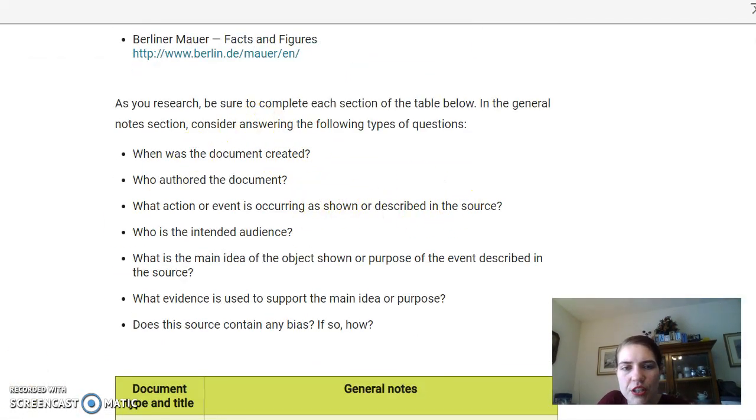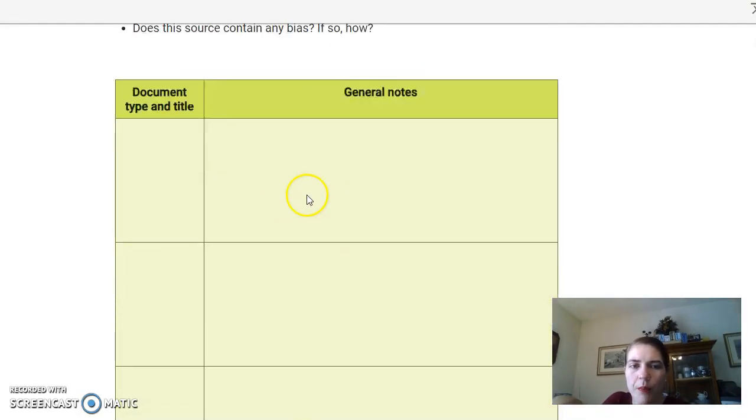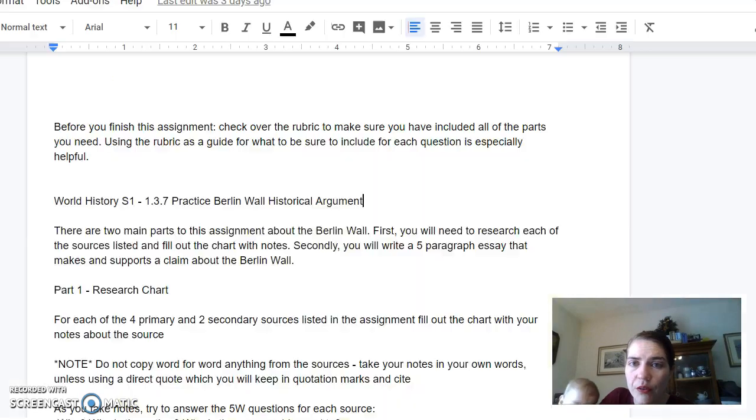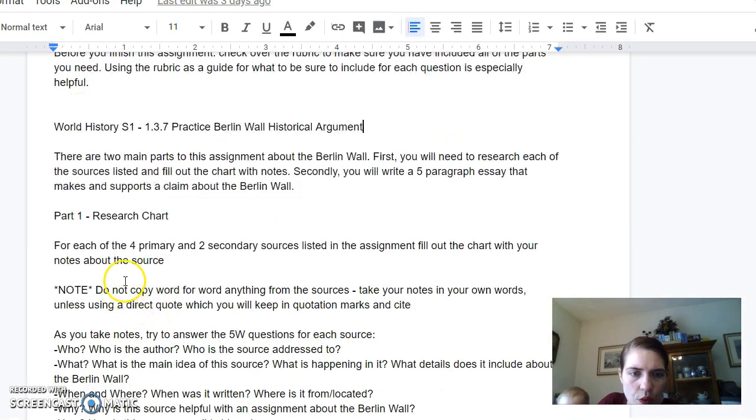When you're researching, take a look at these questions to help you out. Here's where you're putting your notes. Make sure that you're putting all of your notes in your own words. So, for each of the 4 primary sources and the 2 secondary sources, you need to fill out the chart with notes about it. Again, this is super important. Do not copy word for word anything. Take your notes in your own words.